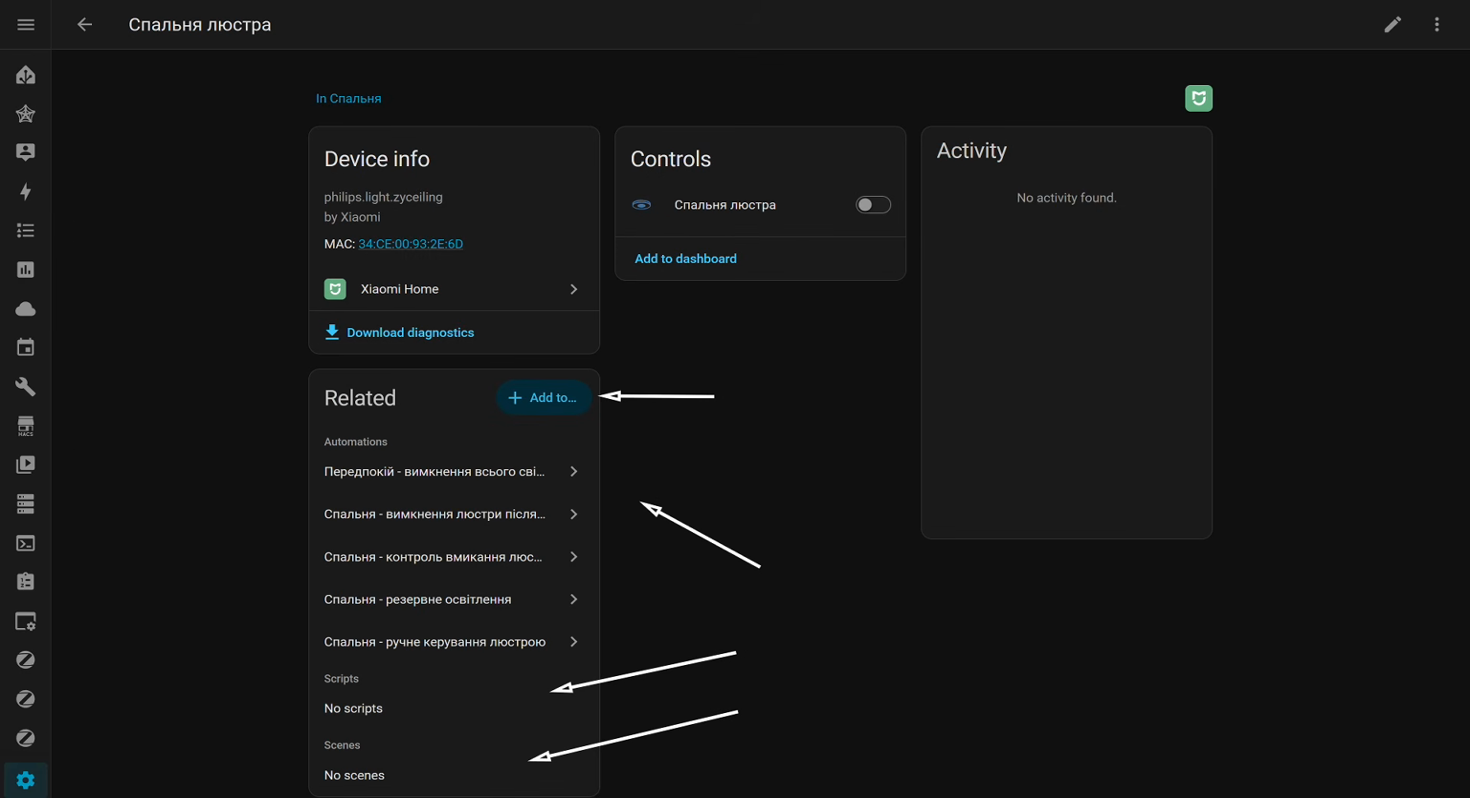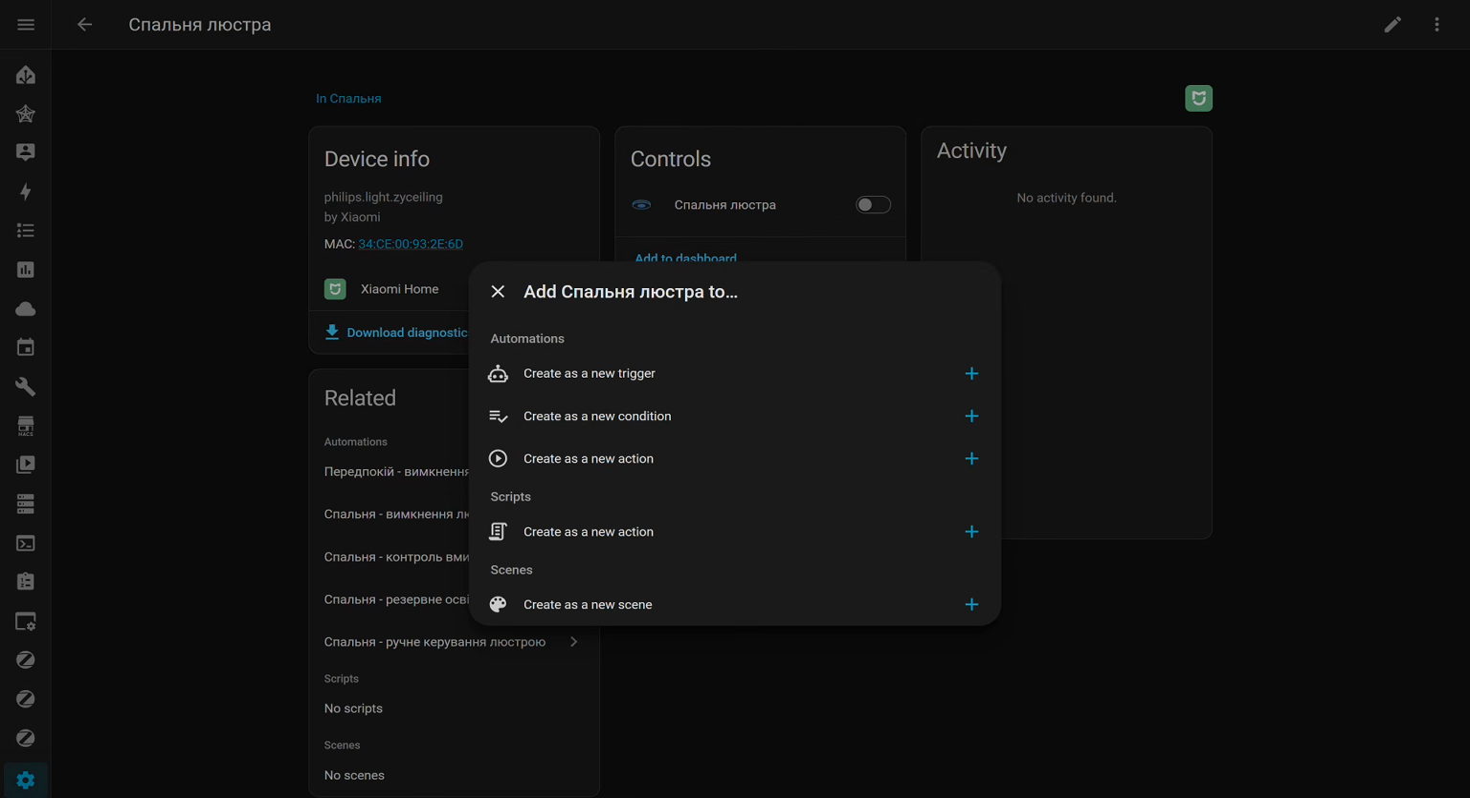On the device page, related automations, scripts, and scenes are now collected in one block called Related. Here you can immediately see where this light is used, and empty sections no longer take up separate cards. A button called Add to has appeared nearby. From it, you can immediately create a new automation, script, or scene, and the selected device will already be inserted as a trigger, condition, or action. That is, there is no longer a need to open the editor separately and search for the required entity again. An important point. For this, the experimental function of specialized triggers and conditions in the Labs section must be enabled.